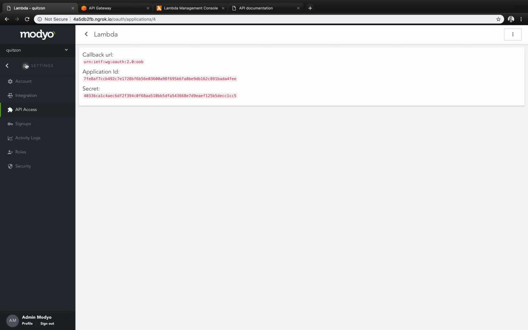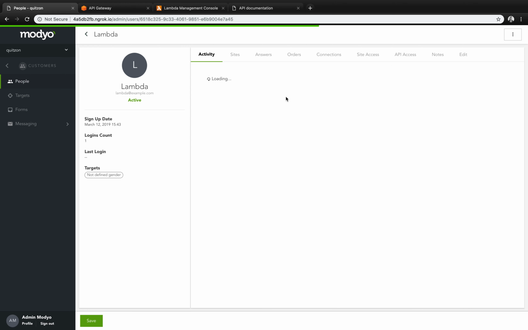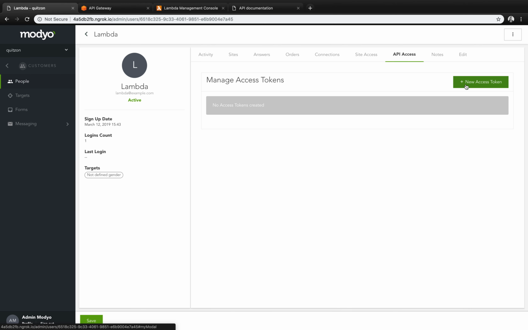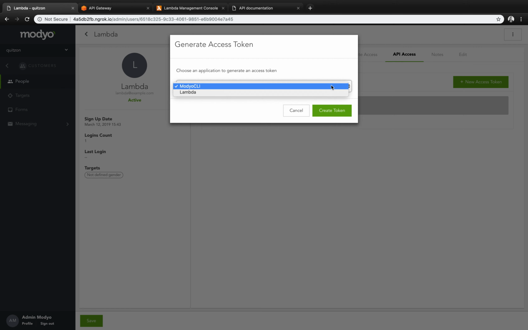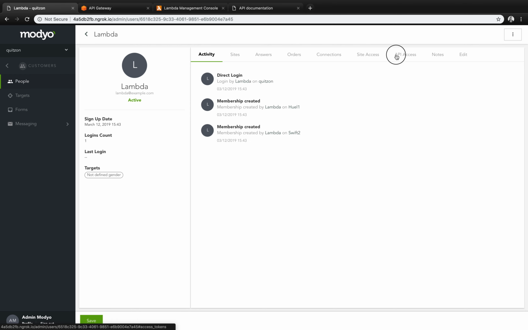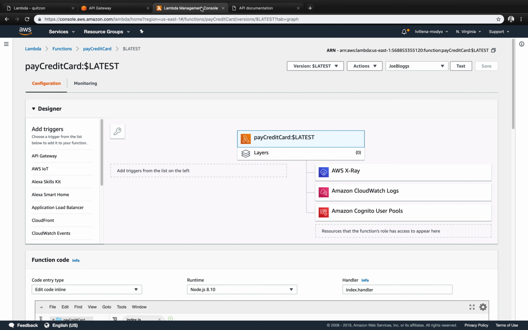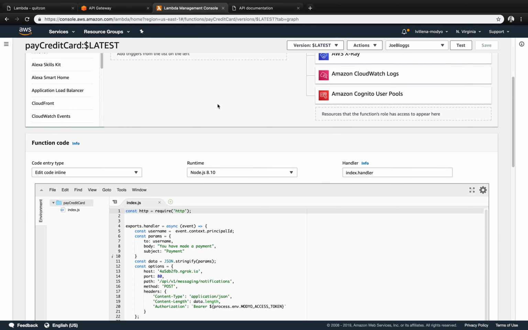Now we can create an access token for our user in the people index here, also called Lambda. So go to API access, new access token, select our application Lambda, then click create token. With this token, we can now make requests through the Modyo API. Now, what are we going to use the Modyo API for? It's just to set up notifications from our Lambda function outside of the platform.